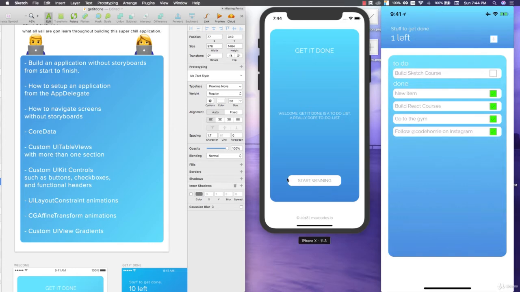And we're going to be learning how to make some custom controls, such as the checkboxes. We're going to be adding in functional headers, so a header with a button. And we're going to be learning how we can basically make that button do something in a different file, because this is going to be in its own file. We're going to make it so we can use this button and have it do something in the other controller.